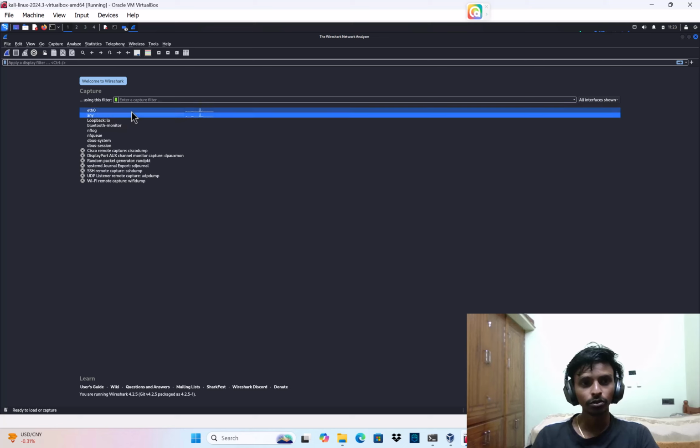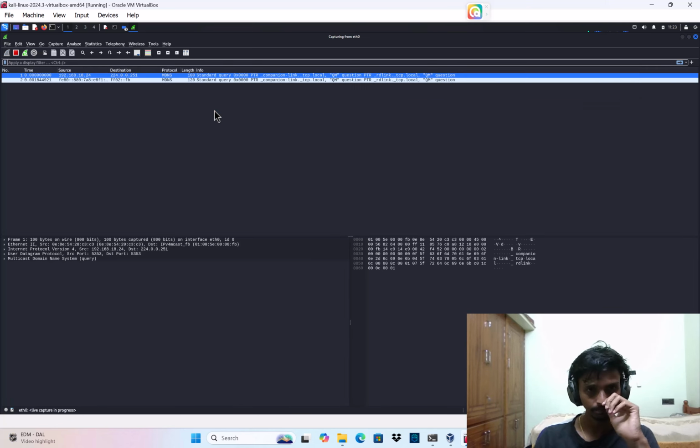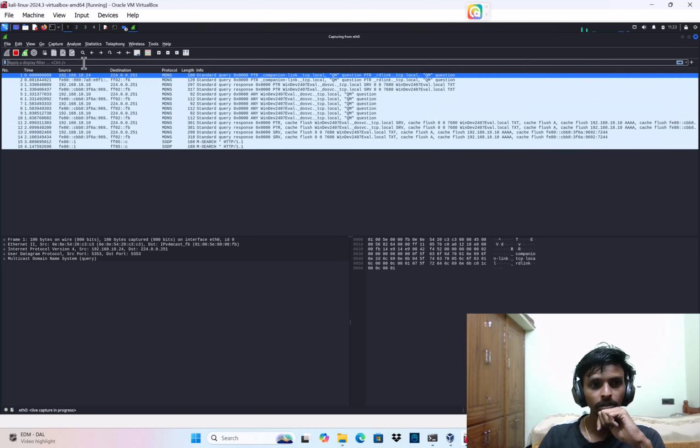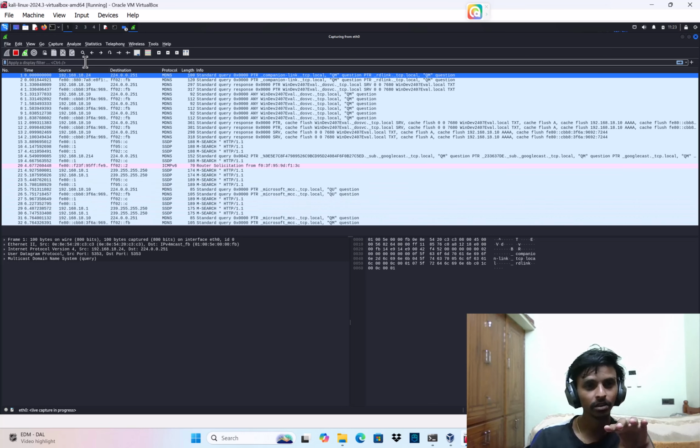Okay, you have to choose based on the graph. You have to choose the thing, and Wireshark is a very good tool, and it has a lot and lot of functionalities.